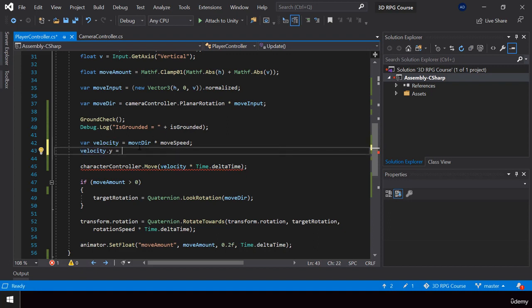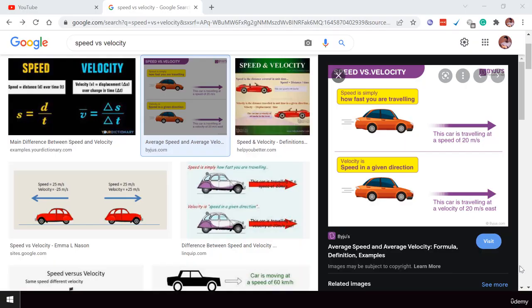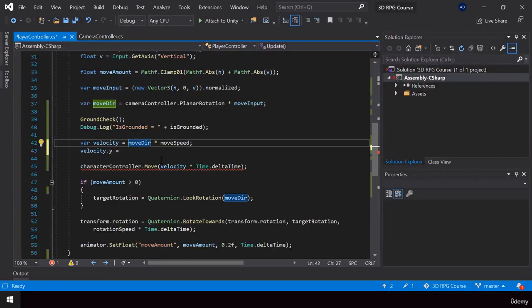And by the way, guys, if you don't know what velocity is, it's just the speed of something in a certain direction. If you say a car is moving at 40 kilometers per hour, that's a speed. But if you say it's moving at 40 kilometers per hour in this specific direction, then that is the velocity. So it's just a speed with a direction. So we have to set the y component of the velocity to make the player fall.